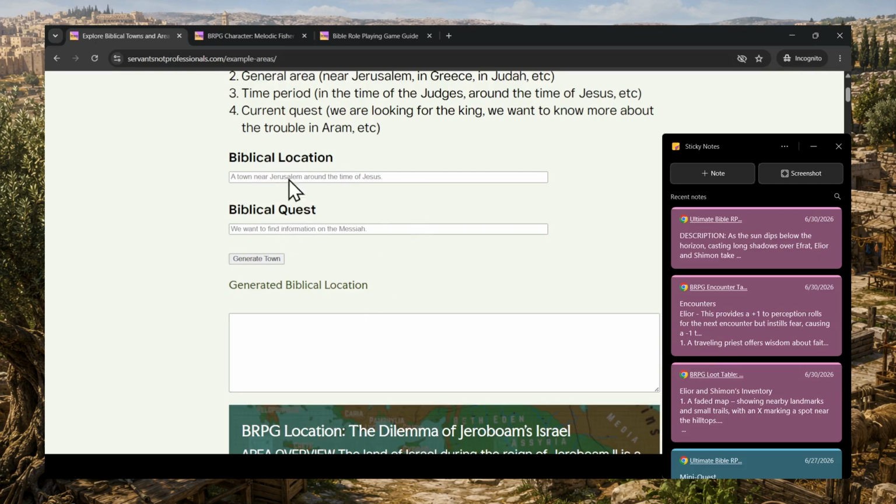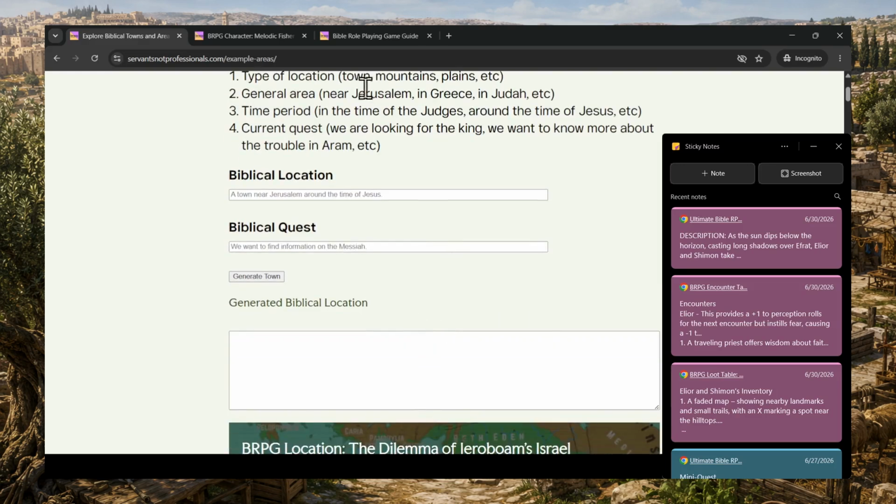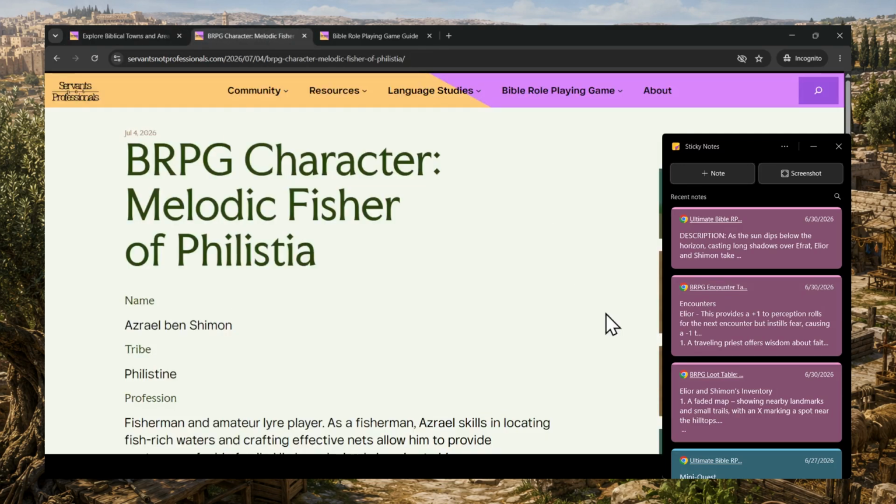We'll take a look at how to use this generator. We'll also take a look at how to use the depository. But using the generator first is very straightforward. You can take your quest. If you don't have a quest yet, every character has a quest.